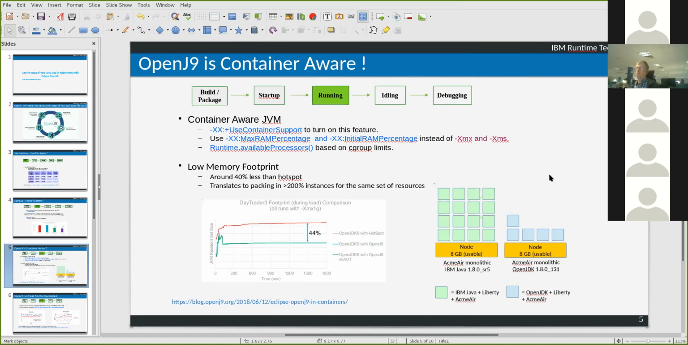And also try and set the initial RAM percentage to the same amounts, because you anyway have a certain amount of heap associated by Kubernetes to the specific container. You might as well make use of all of it. So those are a couple of options that you want to take a look at.